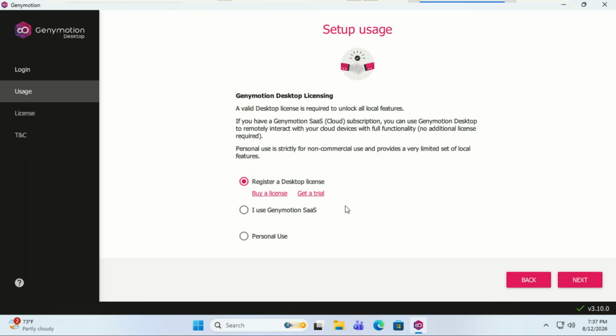There are three options here. The first is register a desktop license, which is for users who have purchased a license or want to start a trial. The second option is Genymotion SaaS, which is the cloud-based version. This allows you to interact with cloud devices rather than running everything locally on your computer. And the third option is personal use.